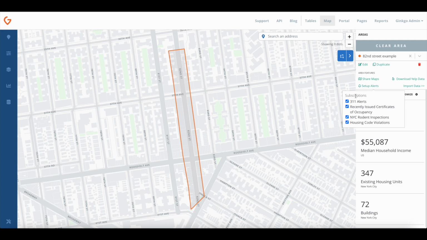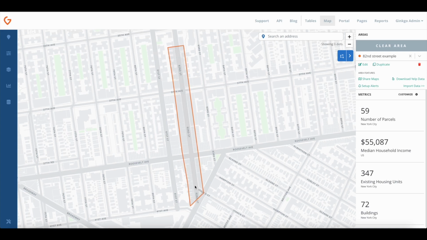So you can subscribe to certain data sets to be alerted about when records are added or updated in these data sets via the subscription option down here. So we've got 311 data, recently issued certificates of occupancy, C of Os, road inspections, housing code violations. You'll get all of that filtered from the citywide data set that New York City provides for just this area alone, which is super handy if you don't want to be combing through a citywide version of these data sets. You just want to see 311 alerts, for instance, for this small section of the map. That's what Ginkgo will enable you to do with this alerts feature over here.